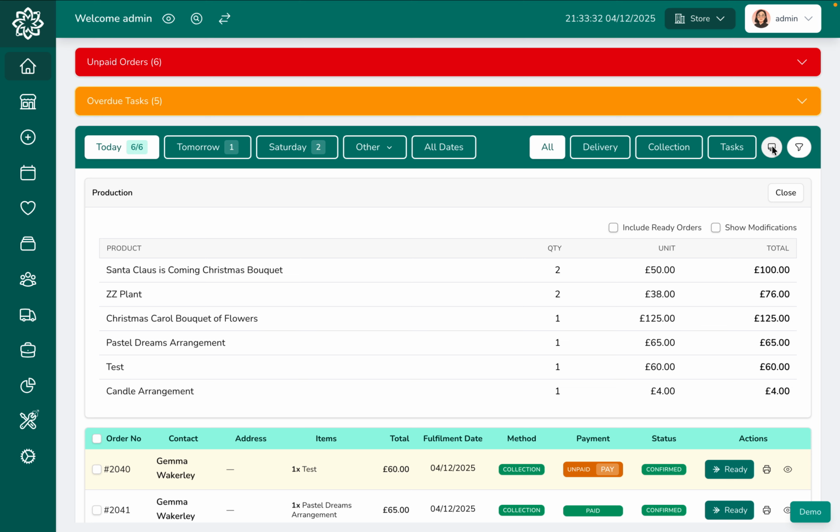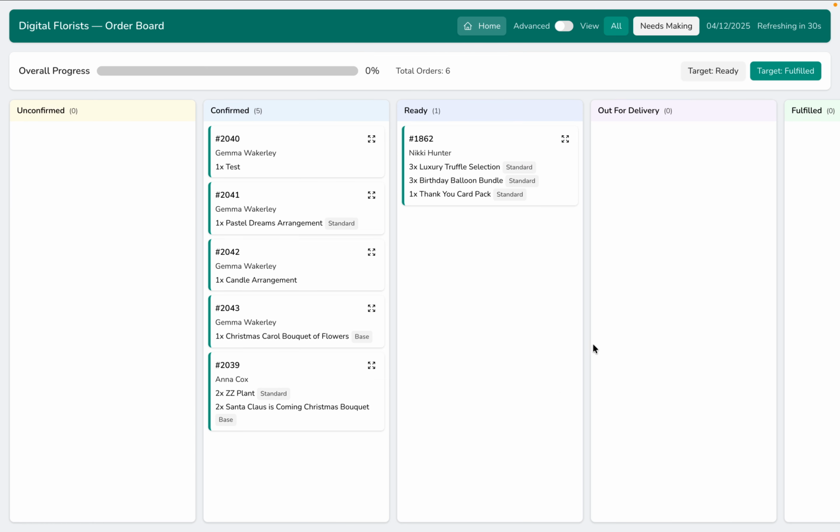The other thing that's new is the order board. Now, the idea of the order board is that it works a little bit like you would see in a fast food place like McDonald's, so you can see all of your orders on a screen and where they are in the production process. In this, you can see what's unconfirmed, what's confirmed, what's ready, and you can target different things. You can target ready, which means the florists are targeted to see how far they are in getting everything ready to go out on delivery, and you can see percentages there.